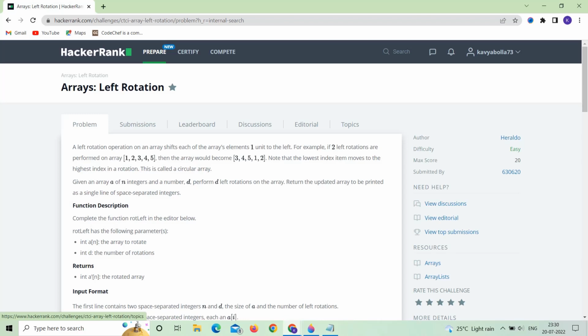Today I am going to discuss the problem array's left rotation. Its difficulty level is easy, and it is one of the standard problems asked in top product based companies like Amazon, Google, Microsoft, etc. So let's look at the problem.